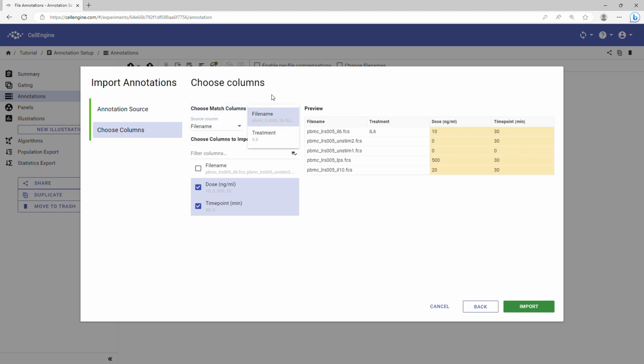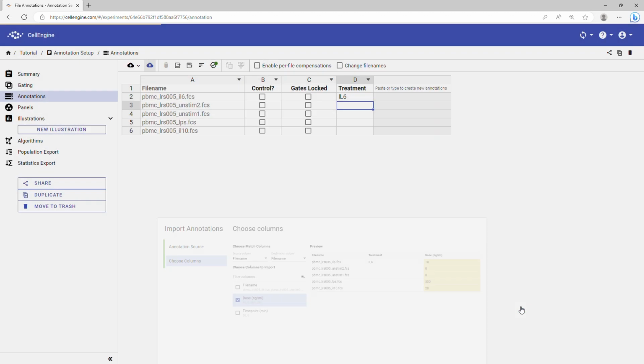Then choose the columns that you want to import. In this case, I'm only going to import dose and not time point. When you've made the selections, click on Import to finish.